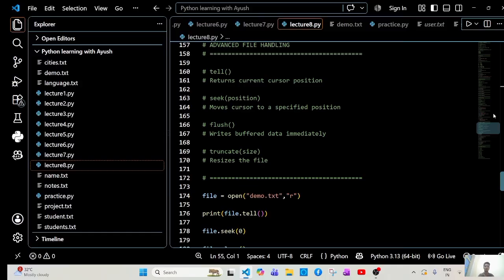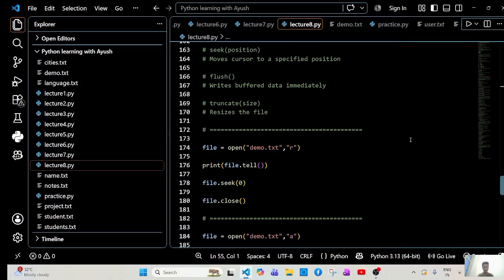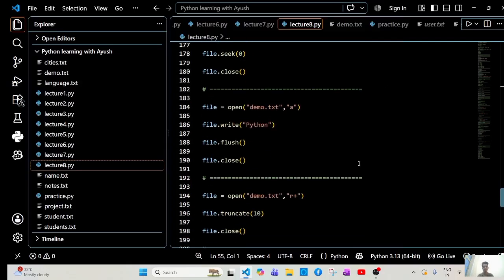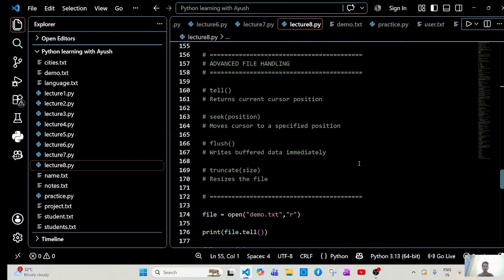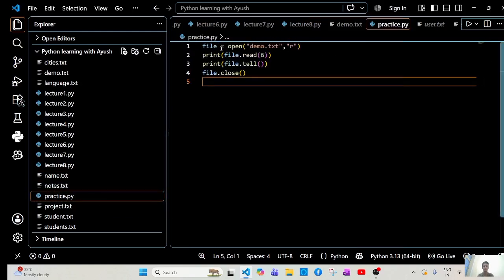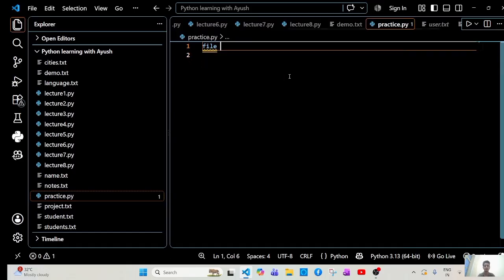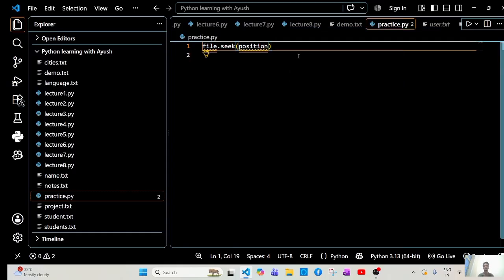Then we have the seek position. Now suppose you want to move the cursor manually. Python provides seek. The syntax is file.seek(position).